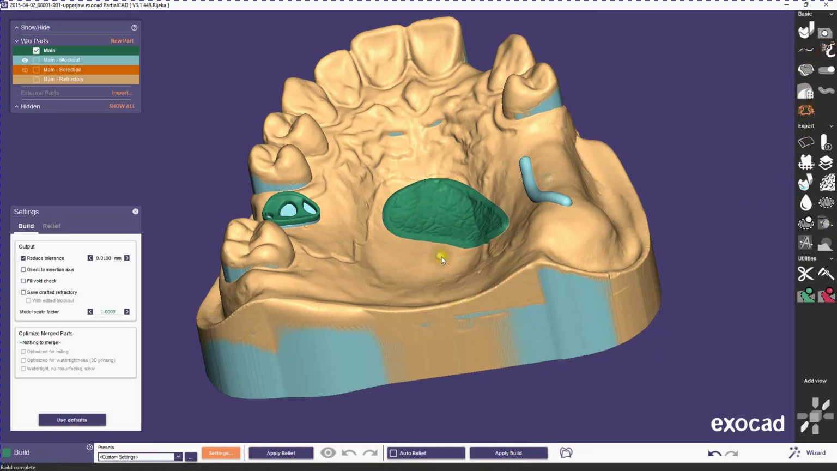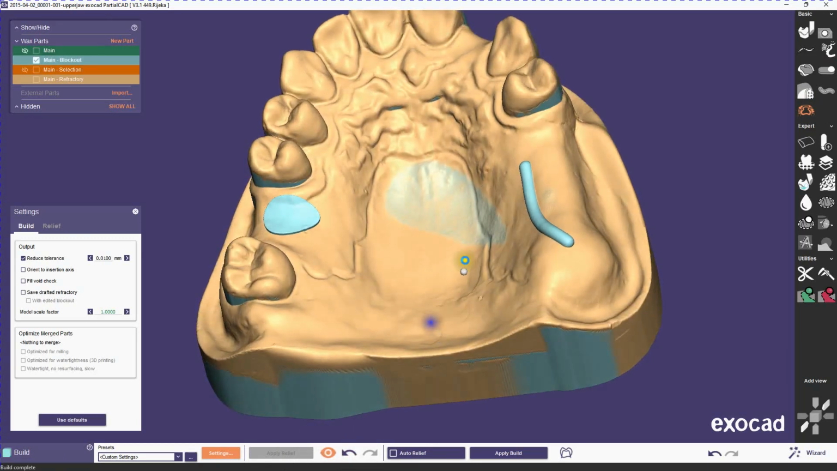I'm doing a major connector because it has a more obvious relief area under it. Okay, so let's apply the relief. This eyeball icon is to look at the auto relief. So it's basically inspecting the blockout. It's basically another blockout mode tool.